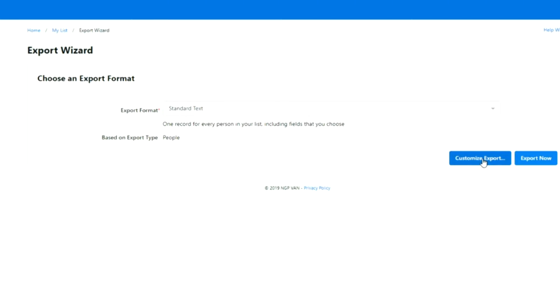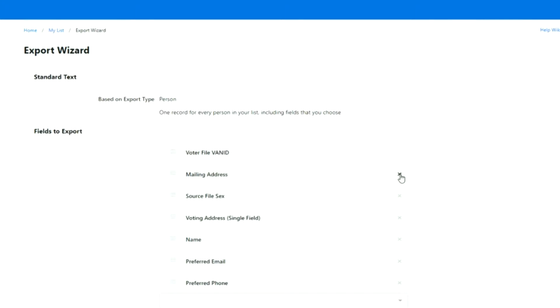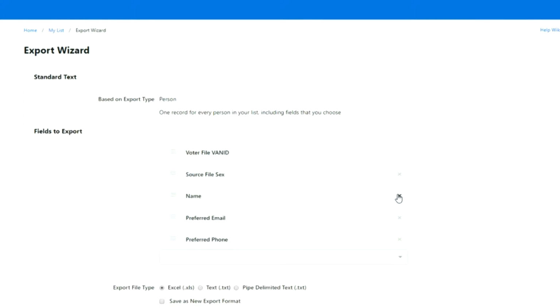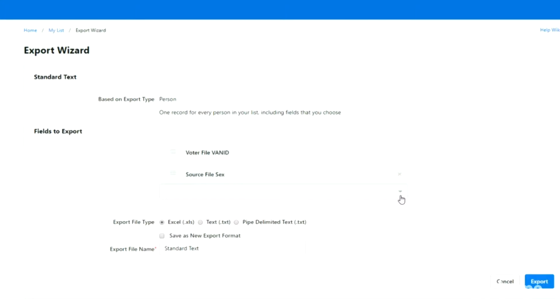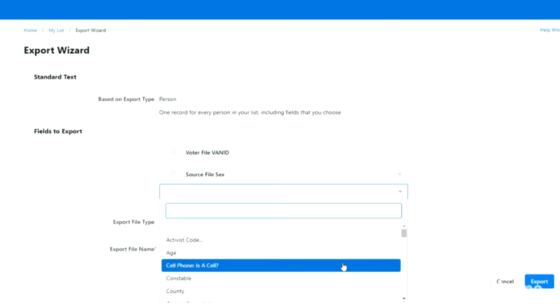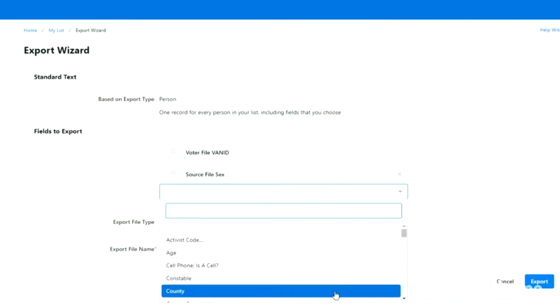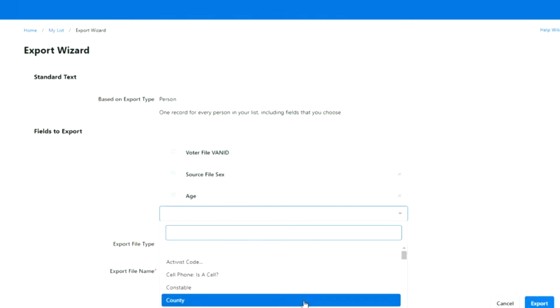For our purposes, we don't need any personal information. There are several fields you can deselect, and doing so will make your download a lot faster. We don't need any addresses, email addresses, phone numbers, or even name. All you need is VAN ID and sex. Then you can add several fields: age, county, race, might be different state to state, voting history, and scores.